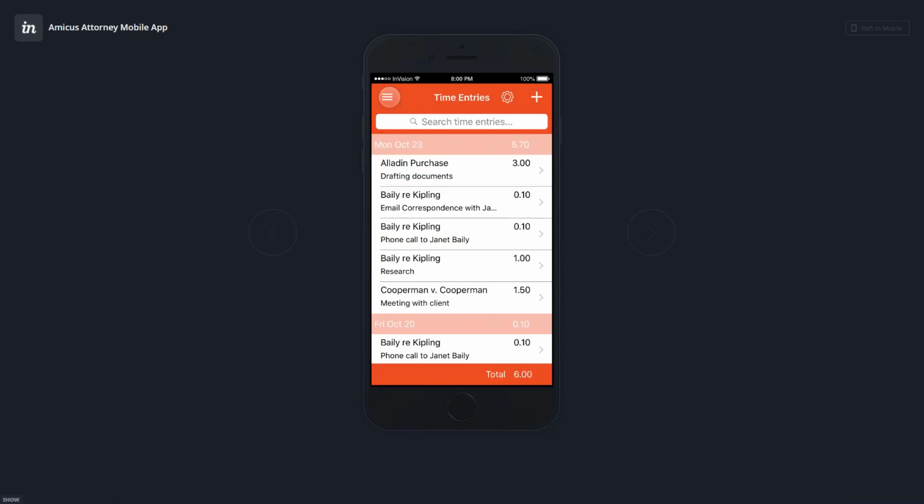Now, a quick note about time entries. Creating a time entry with the mobile app will create an unposted time entry. You would still need to post the time entry at the office or have someone else do it in your stead before it will be a posted time entry. It will remain an unposted time entry when you're creating time entries via the mobile app.